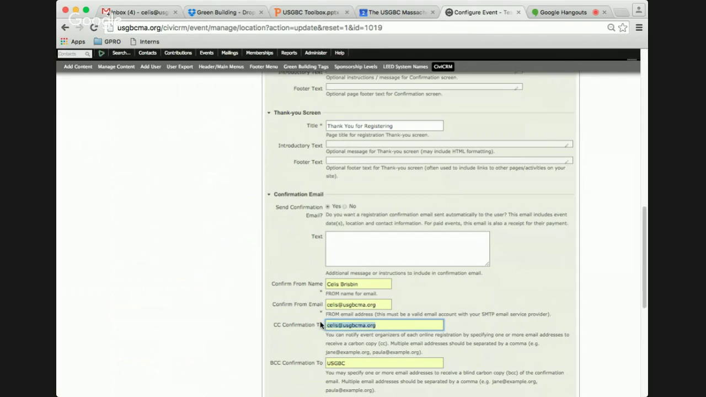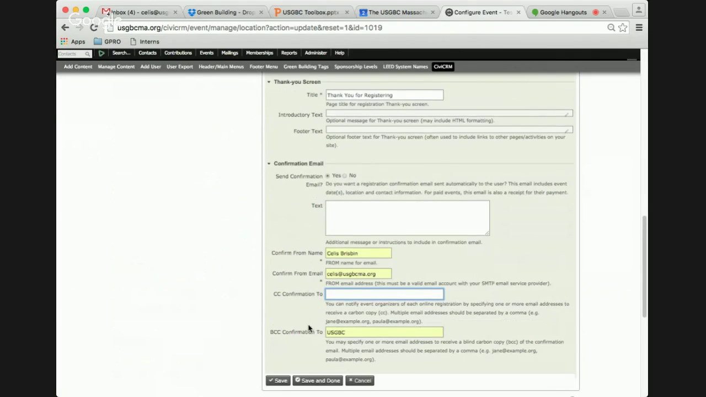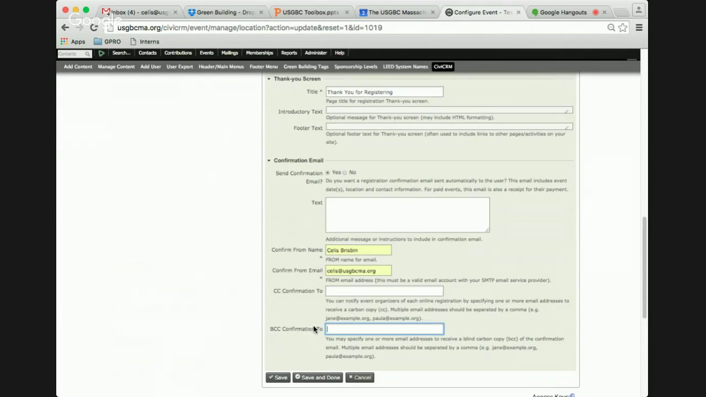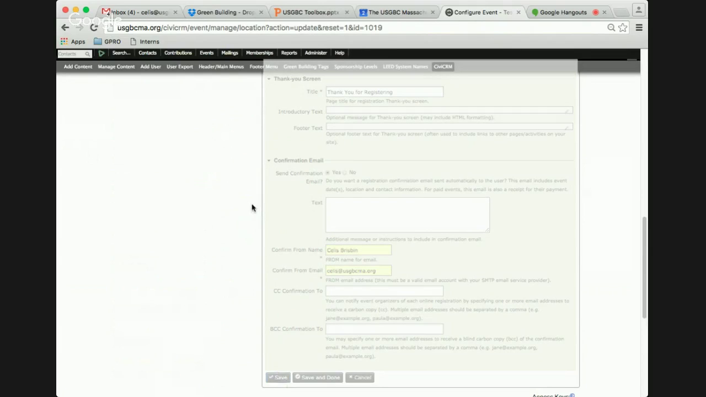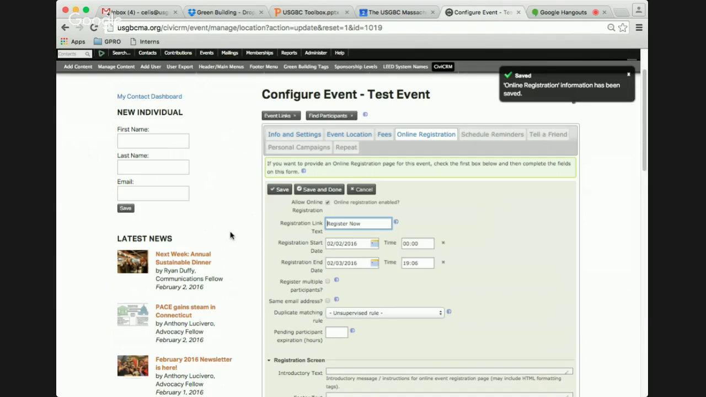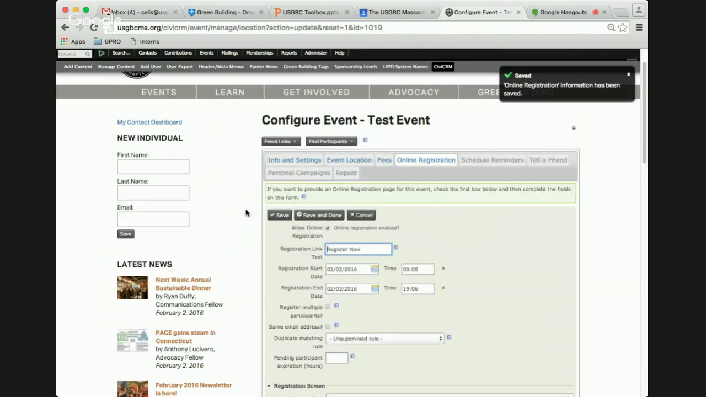If you have someone else who's running the event, say it's a coworker or maybe a volunteer who's presenting, feel free to add their name here in this CC or BCC column. They'll get a copy of the same emails that go out to people who RSVP. Once again, hit Save. You've now successfully made an event.